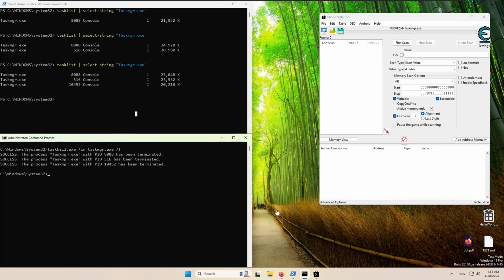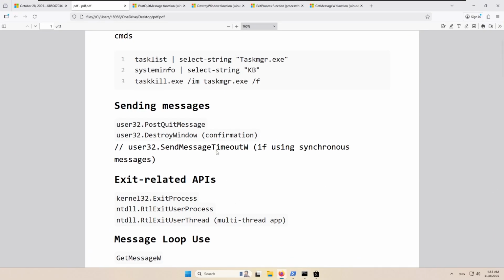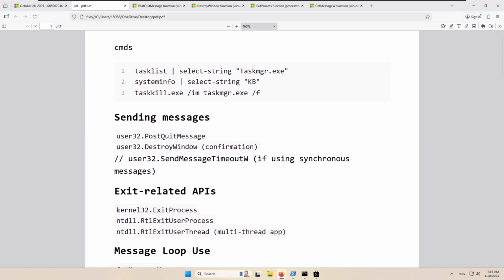From the perspective of Windows API, closing an application first involves closing the window, then sending messages, and finally releasing resources. Therefore, we can analyze with these APIs.